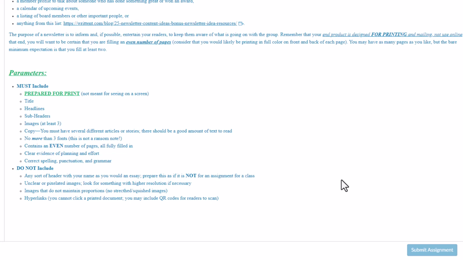Do not put a header on your page with your name. You're supposed to act like this is not an assignment for a class. And if you were to mail out a newsletter to your organization, but it had your name in the top corner, that just wouldn't really go down right.